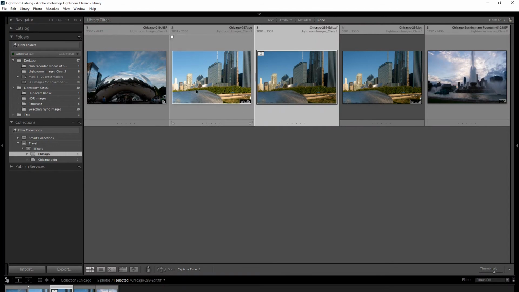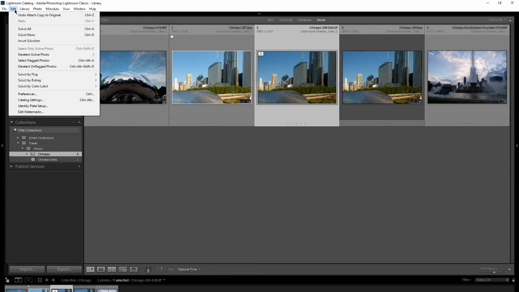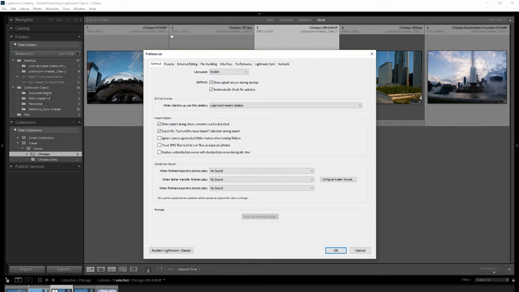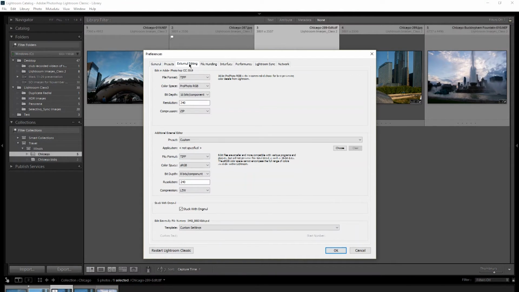If you are on a PC, we are going to go up to the Edit menu, click on it, and go all the way down to the bottom to Preferences, click on it. If you're on a Mac, then you're going to go up to the word Lightroom, it says Lightroom Classic up there. You're going to click on it, and it will open up Options. You're going to pick Preferences, and it will open the same thing. You're going to go over to the tab that says External Editing, click on it.